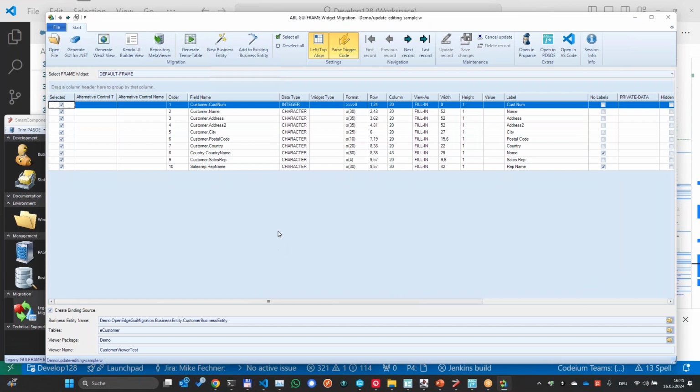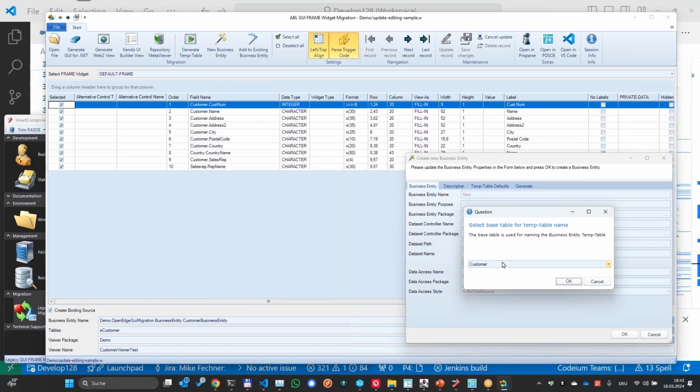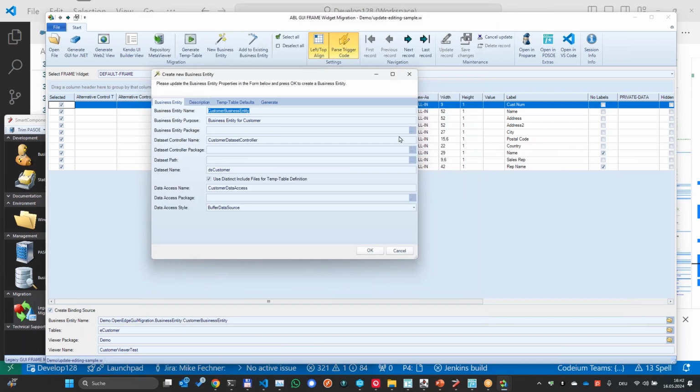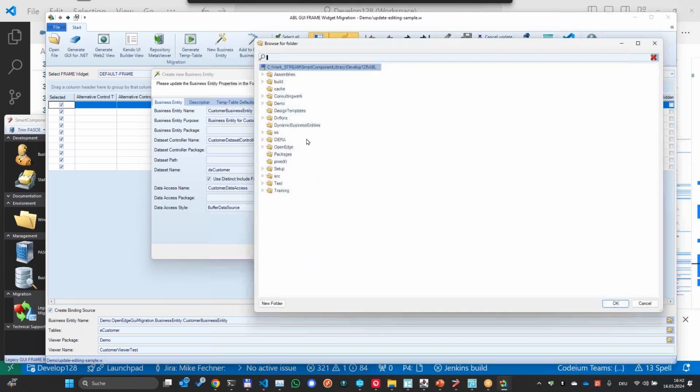And so what this tool supports me with is I can use this to generate a business entity that would be qualified to provide the data that this program needs. So I'm going to do this. I'm going to create a new business entity. It has found those tables in that program, or in that frame here in particular, and it asks me which one is the leading one based on the order in which they are accessed. It's guessing it's the customer table, and basically now I just need to pick a folder.